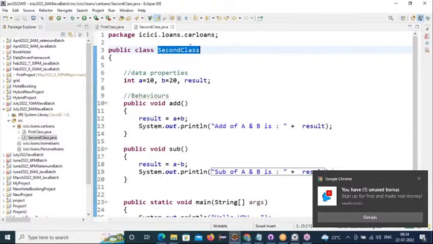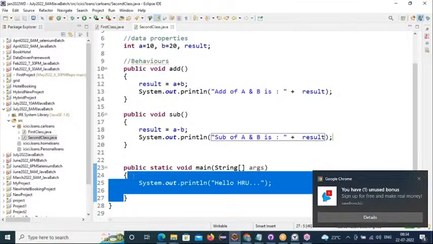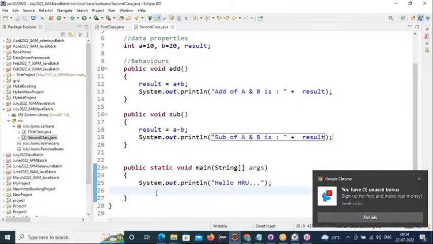and behaviors. For this class, we must create an object. Where do we create the class object? In a main method. In a main method, we will be creating the object. So before creating the object, I would like to show something.